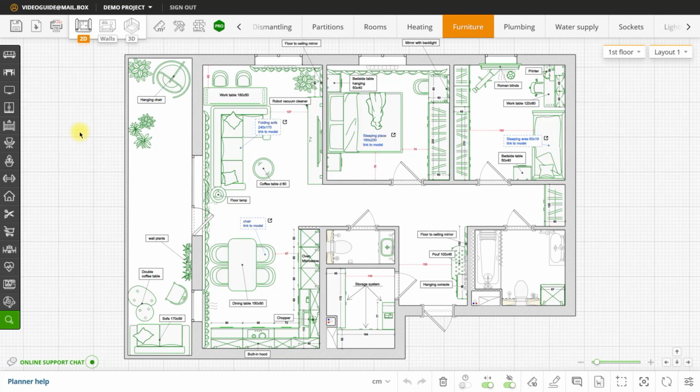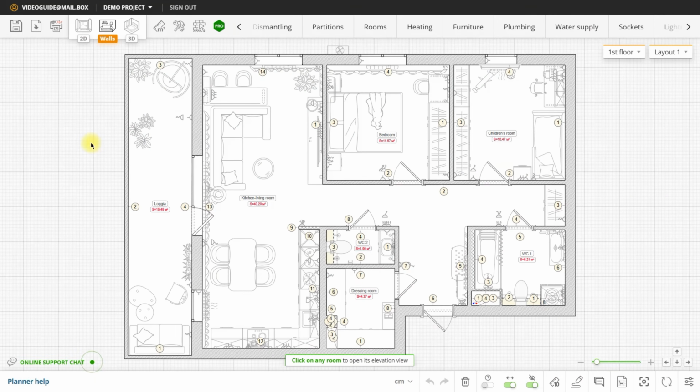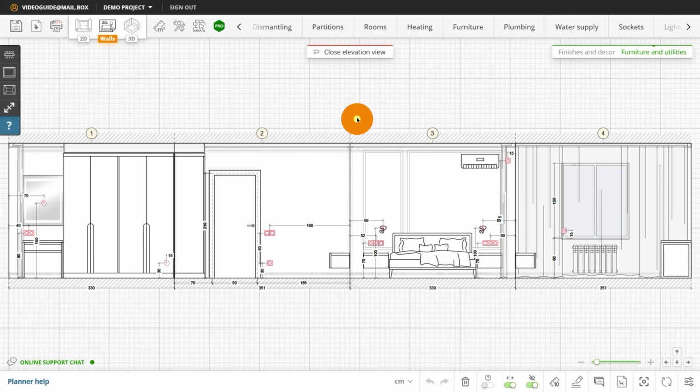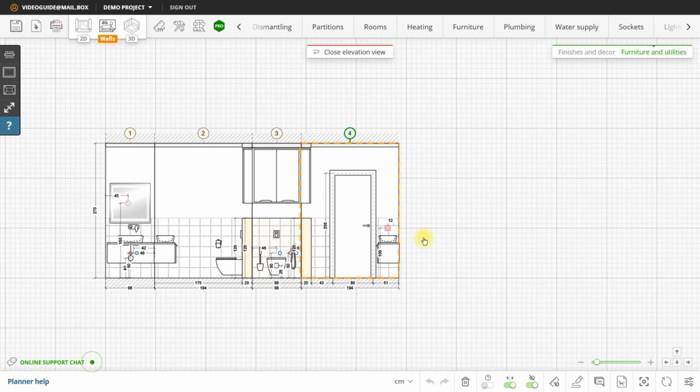Once you've finished your main 2D floor plan, you can switch over to Walls mode, which you can find in the top left corner, to view and work on elevation views of your walls. To see the elevations for a specific room, just click on that room in the floor plan. Each wall is numbered, so it's easy to match elevations to their position in the space. You can also click on the wall label to highlight the wall you're looking for. That way, when you open the elevation view, it's easy to find and work on the exact section you need.